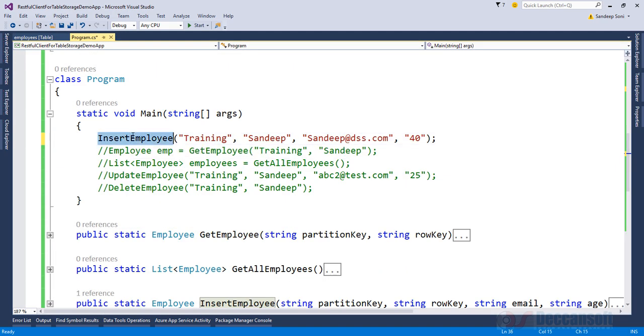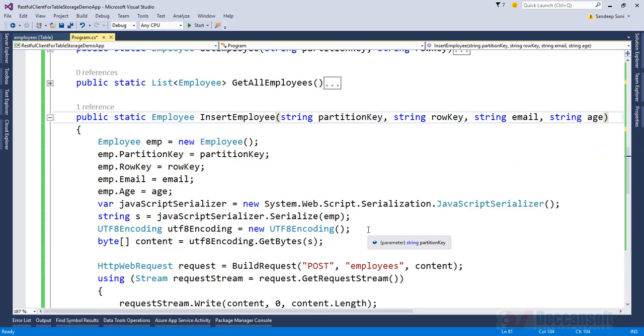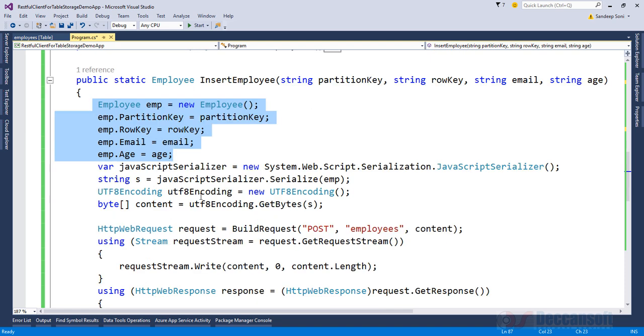So I want to now insert an employee. I wrote a helper method, InsertEmployee, to which I'm passing training as the partition key, Sandeep as the row key, an email ID, and some age. Now what is this method doing? Using this data, it is creating an employee object. Pretty simple. Now, we are not going to work with the employee object when sending the data from client to server. Because it is all REST, we have to convert everything to JSON format or, let's say, string format.